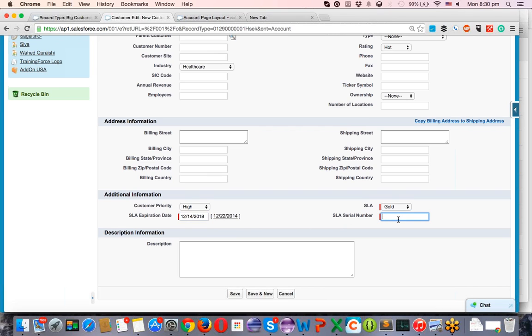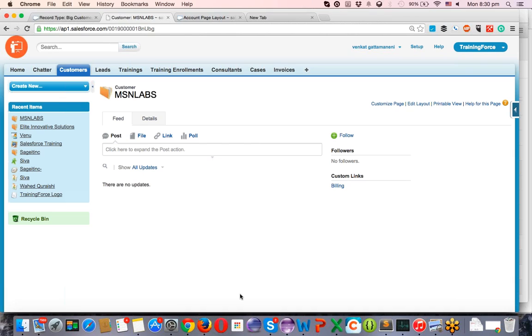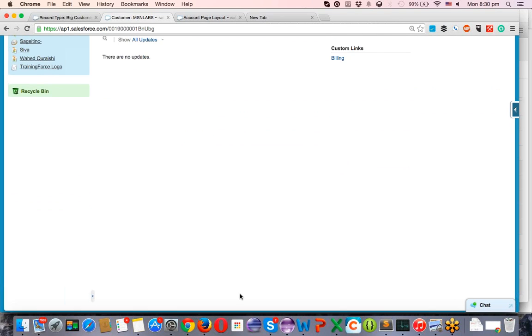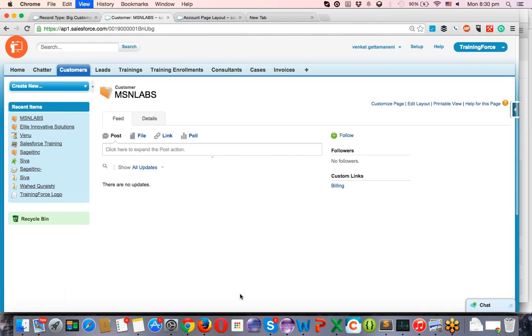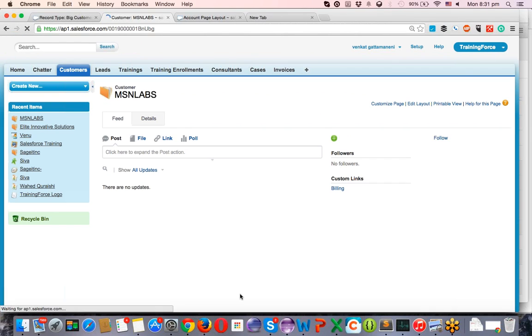I can automatically populate some number here because that's the required field. I'm giving it here. I'm clicking on save. I can use this serial number for identifying the SLA I have created for this customer. On save. Now if you see, I'm creating big type, customer type, record type. How it's loaded properly.